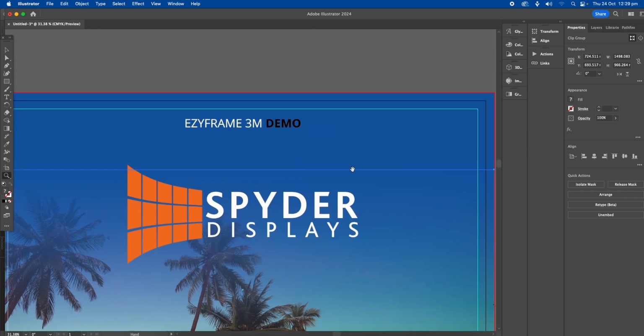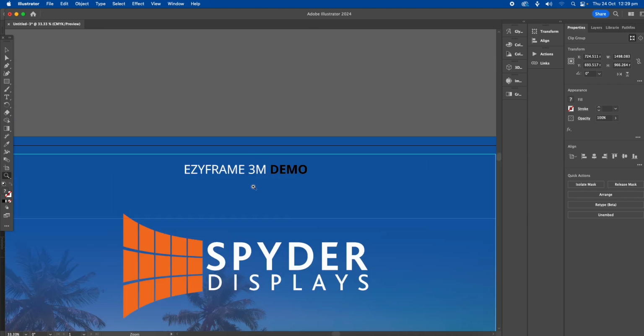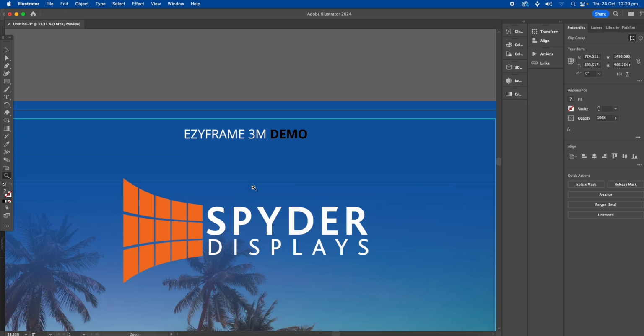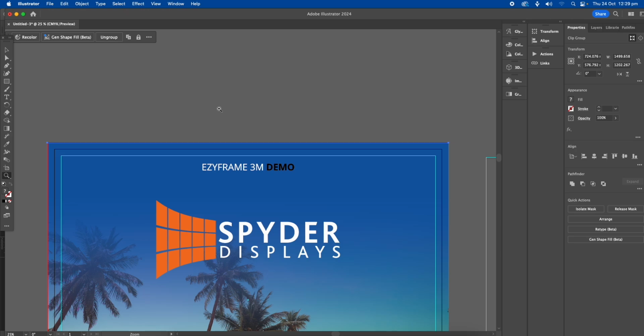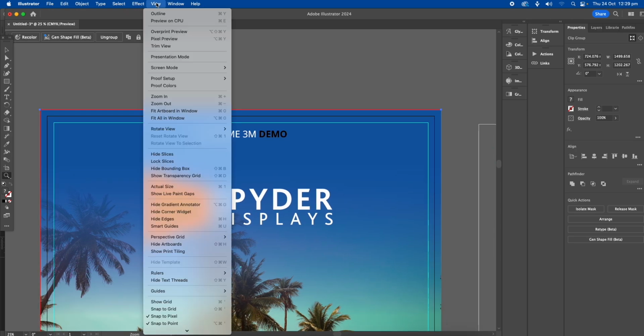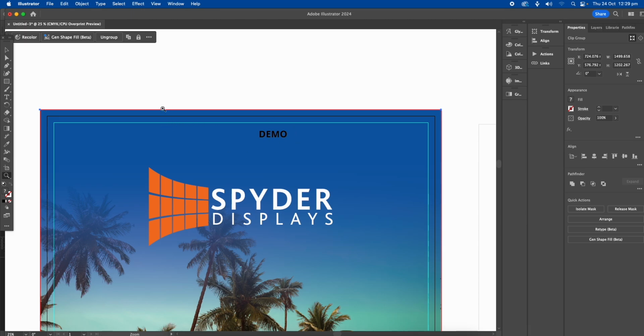Next, I'm just going to make sure there's no spelling mistakes. That looks good. And I'm also going to check that nothing will drop out. A good way to test this is to go to View, Overprint Preview. And as we can see, this text here dropped out, so we'll fix that.